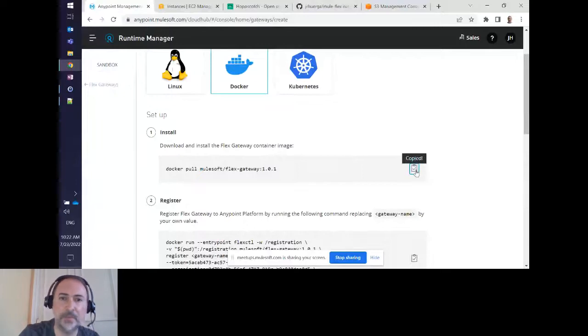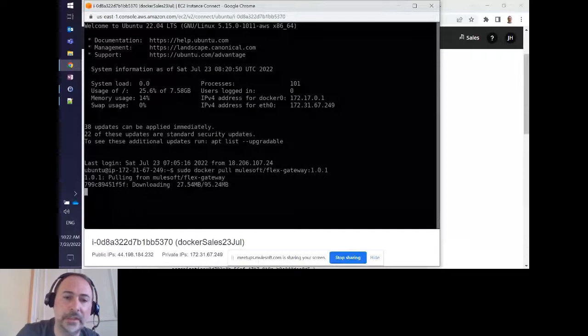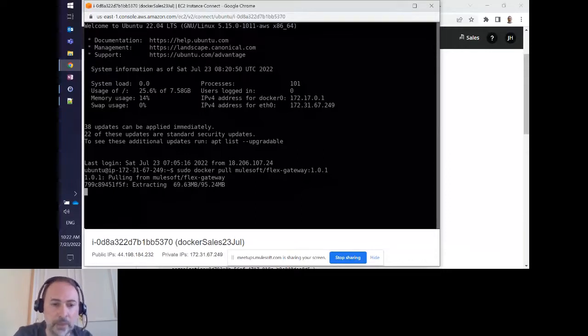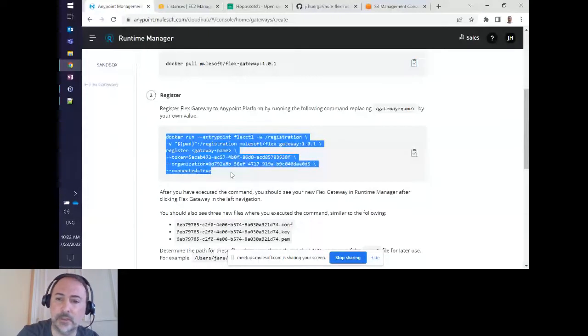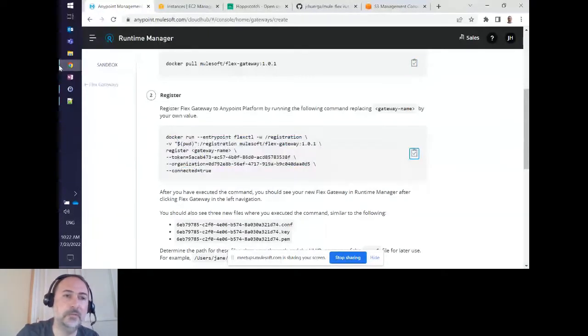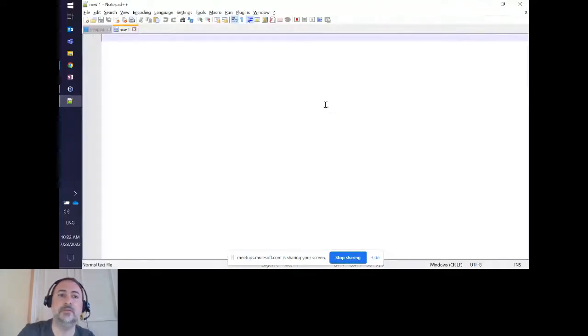So, okay, here we are downloading the image of Flex Gateway. And then essentially we need to execute a registration instruction, that is this one. But for this one, we need to do a couple of modifications, so let me use a text editor to modify that.